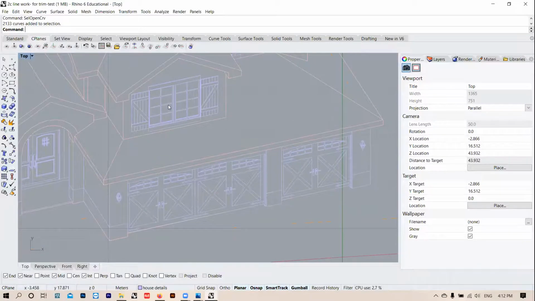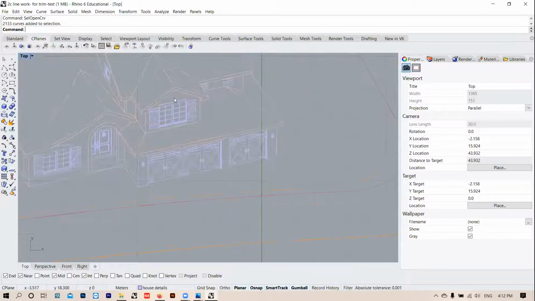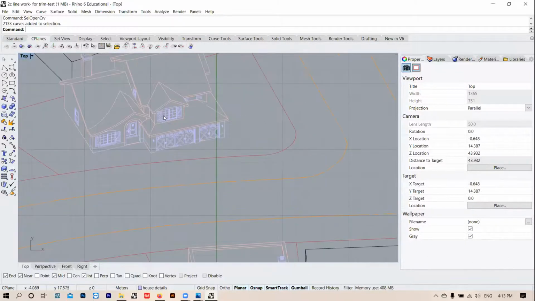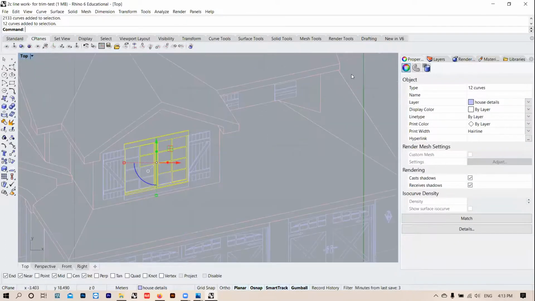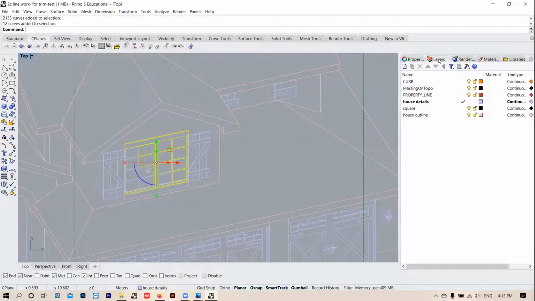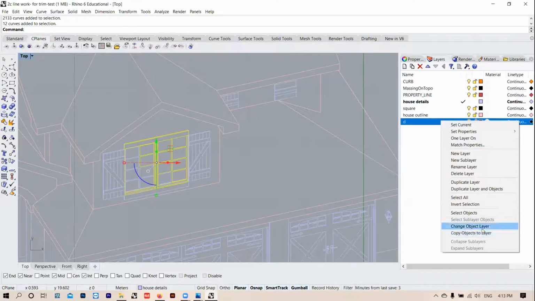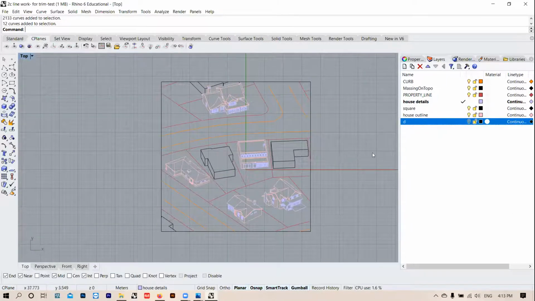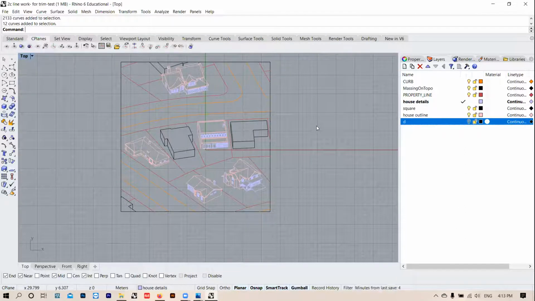And also, if you're gonna detail your houses, make sure your details and your house outline are in two different layers. It would be better if you model it in this way, but if you didn't, just grab all the details and make a new layer. Make a new layer here, name it Details, and right click, change object layer. Actually, this file already did this. So the purple one is the house details and the pink one is the outline.